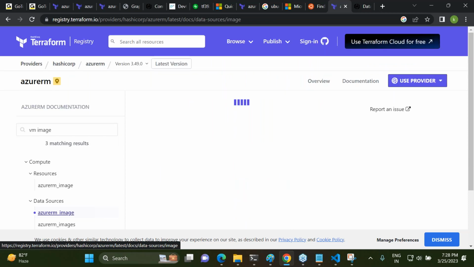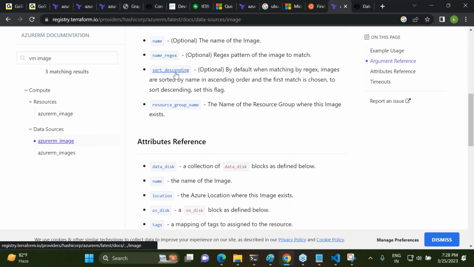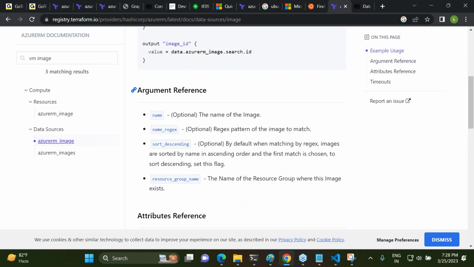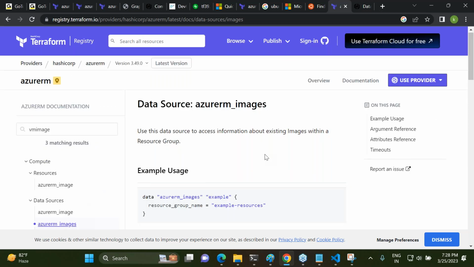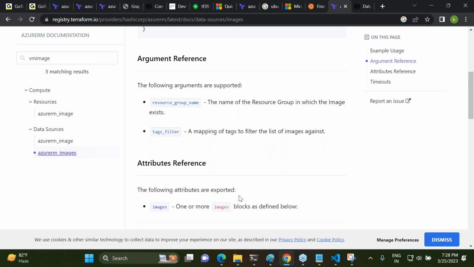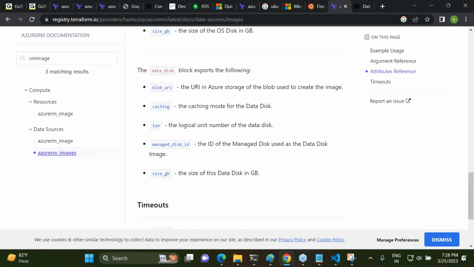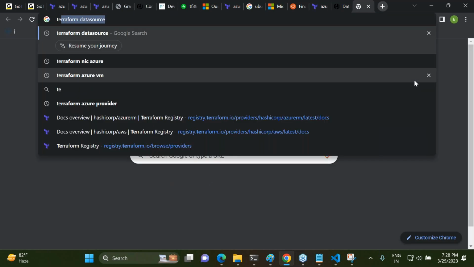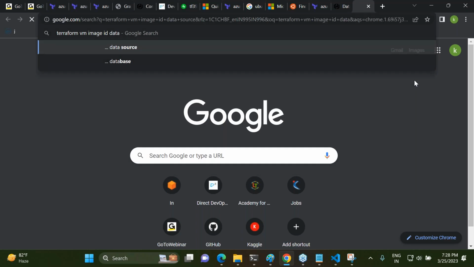So while you are querying, it is asking what is your name. Do you have name regular expression? Do you want to give me the resource group name? Do you want me to do something which looks like this? Okay. So azurerm_image, azurerm_images. So over here resource group name, and this is basically for the images which you have created. Okay. So Terraform VM images image ID data source.